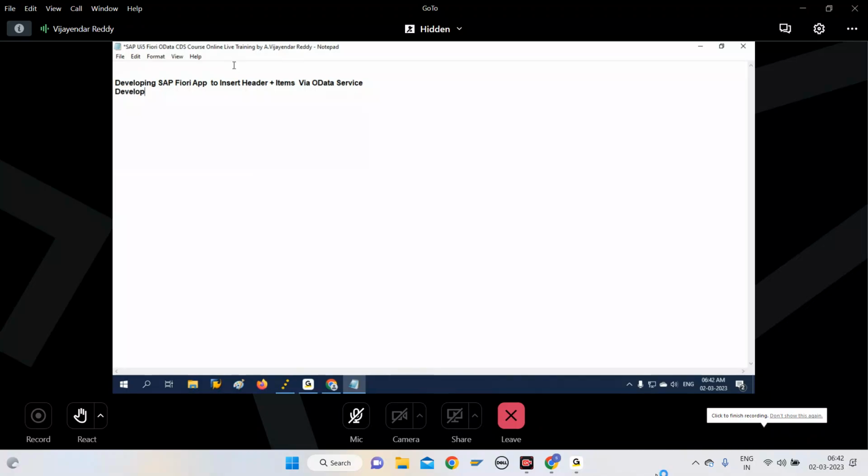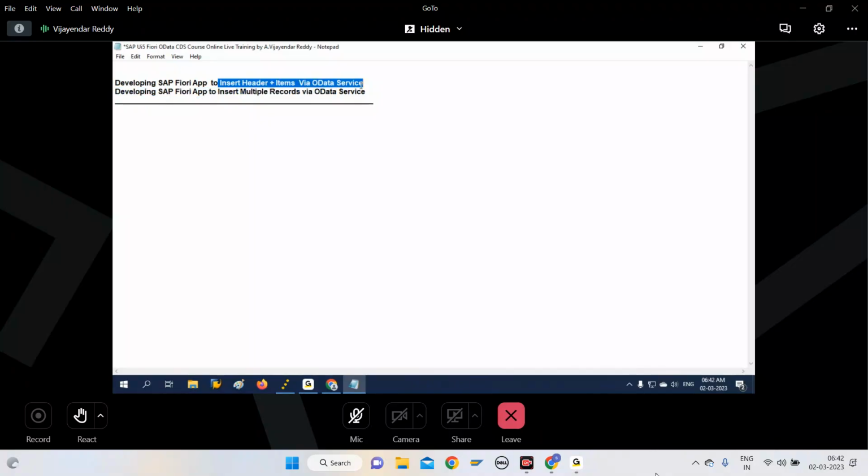Also suitable with slight changes. You can use this to insert multiple records via Odata service. So the next 2-3 sessions will be based on this: inserting header plus item records via Odata service from the front-end Fiori app. And with the same application, with just one slight change, you can insert multiple records via Odata service.